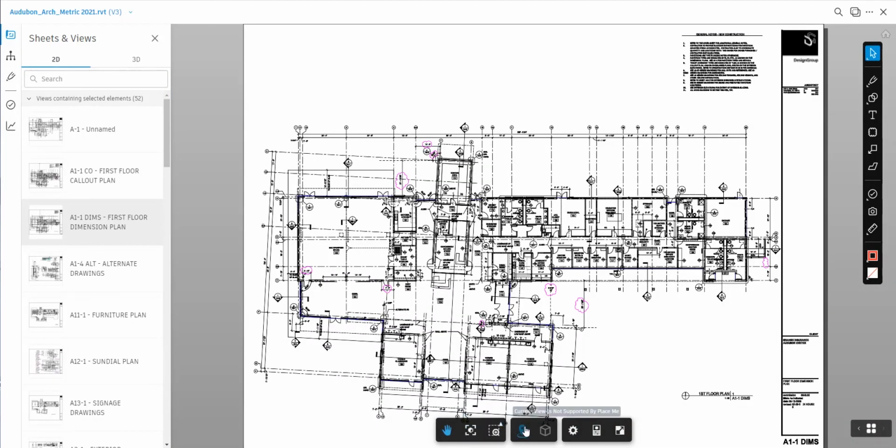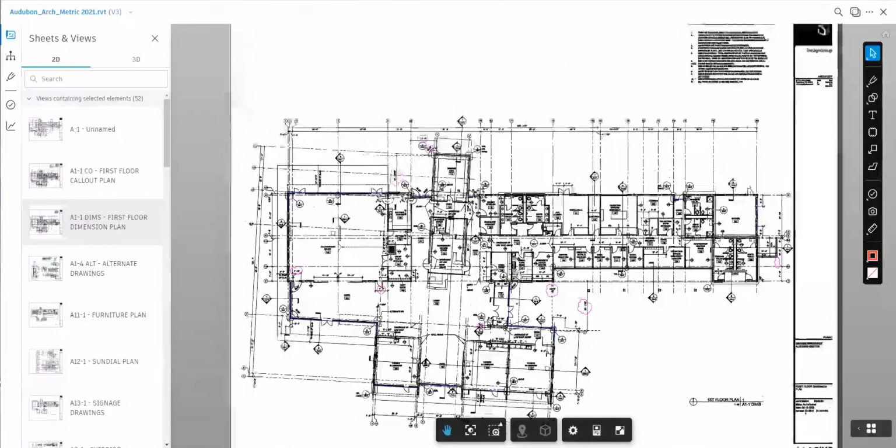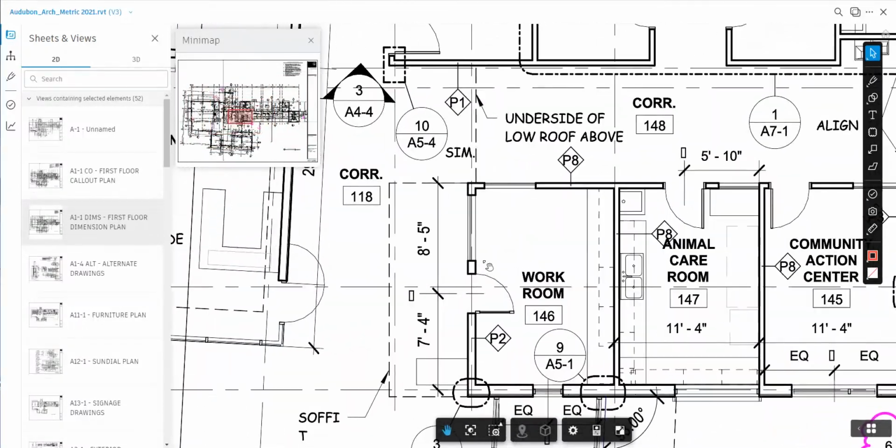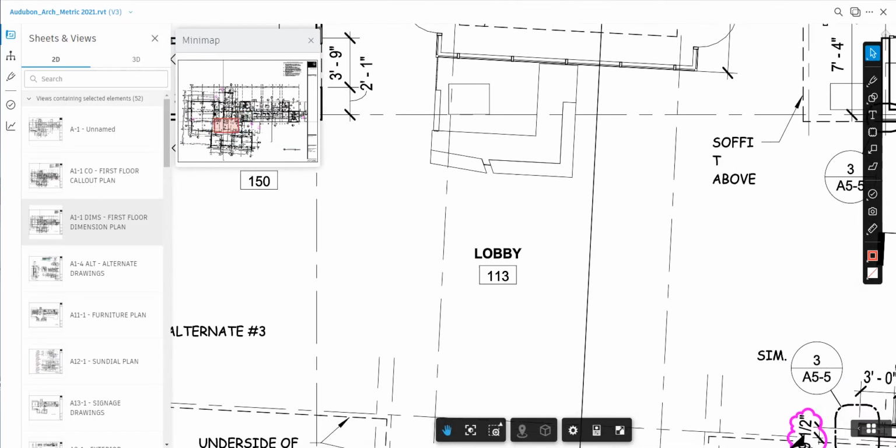Now you'll see slightly different tools available, mainly the orbit is gone because this is just a 2D sheet. But again, I can zoom in using my mouse and I can pan. We now get a nice little mini map that shows us exactly where we are within that whole sheet. We also get markup tools available for us as well.